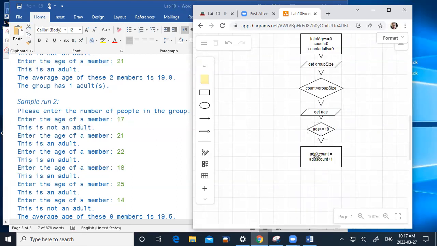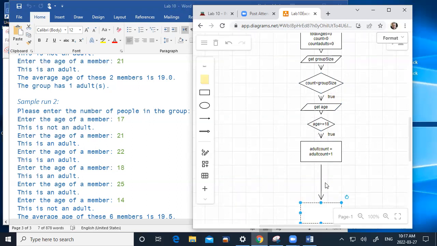So the only way we add 1 to the adult count is if they're bigger than 18. That's true. If they're bigger than 18, then we add 1 to the adult count. Again, this one here is true. We go down here if it's true. So if the count is less than the group size, then we go and get the age. So we add 1 to the adult count. If that's true, the next thing we're going to do is add 1 to the count. Count is going to be incremented.